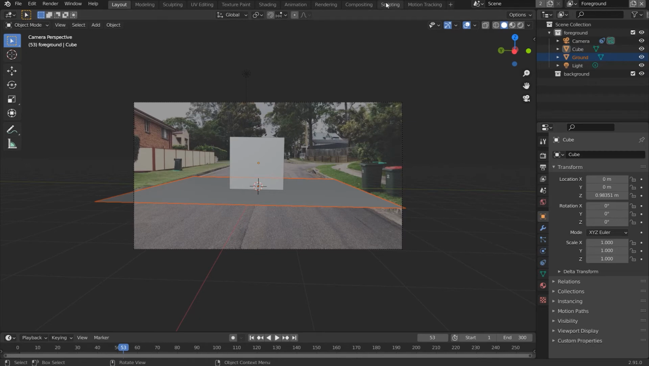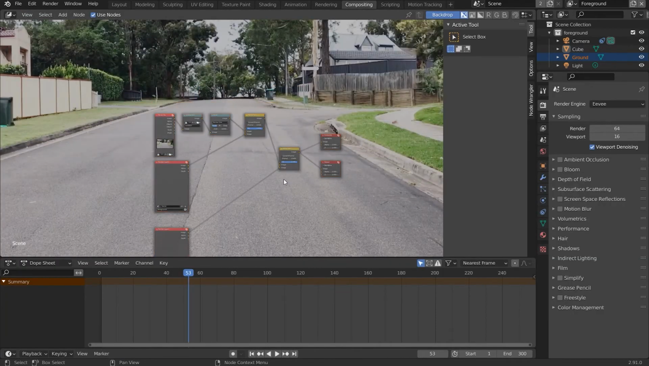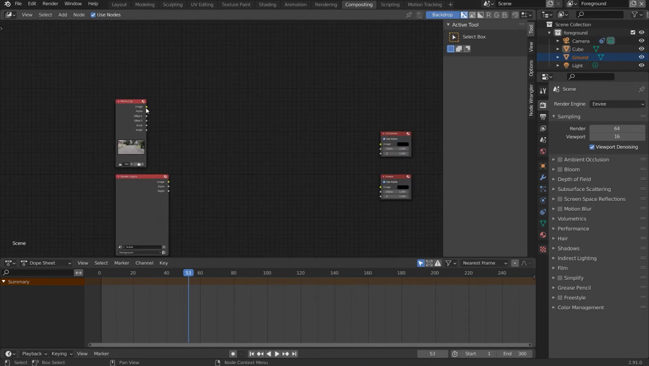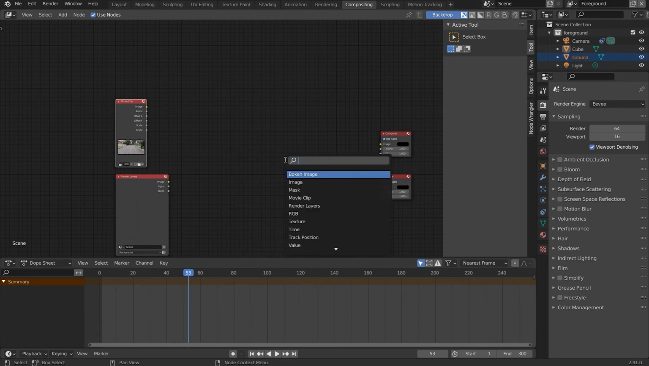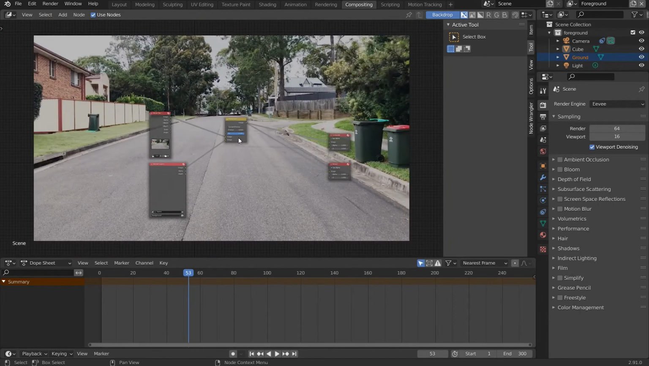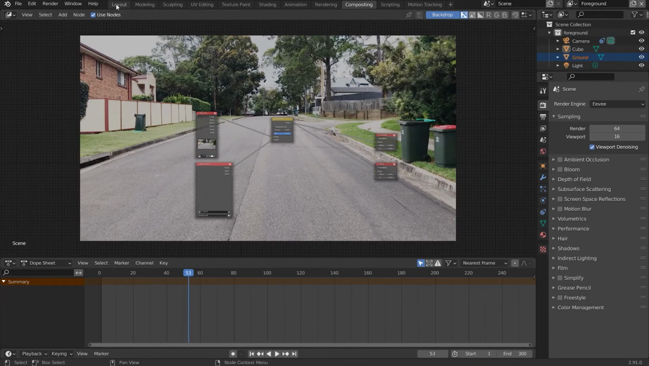And let's go into the Compositing tab. And let's just delete all this junk. And delete that. And let's just grab an Alpha Over. This will help us composite the alpha in the foreground and background elements. So let's just connect all these up. And nothing's happening. That's okay, because we haven't rendered the scenes yet.